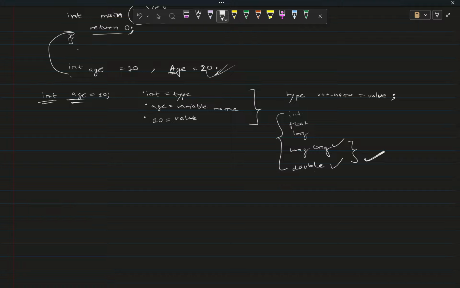Even while designing the system, we'll be using double more than long or integer, float, long. So double is the king of data type. You can imagine just that for numbers.